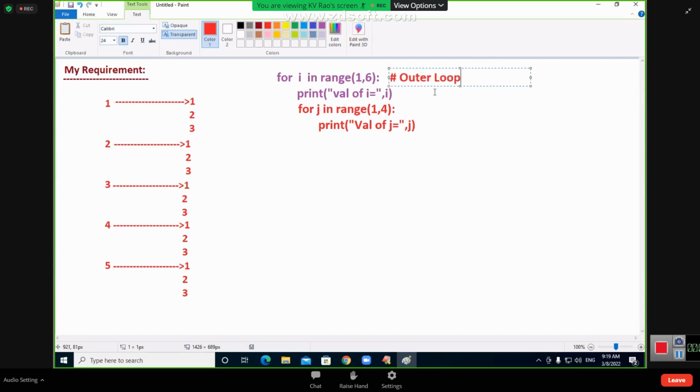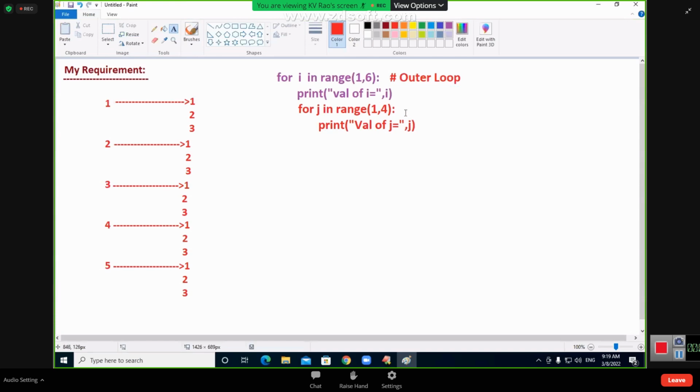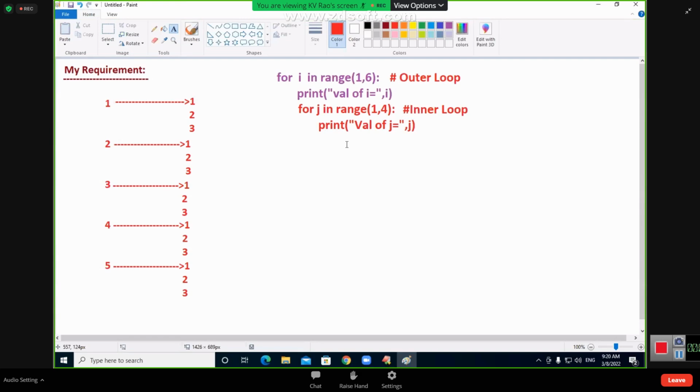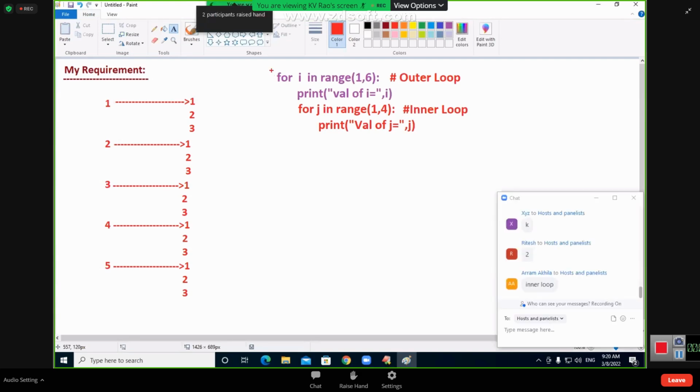This is the outer loop. And what is this loop known as? Inner loop we can call. You have to understand me carefully. Start with this. First starts with which loop? Outer loop. Don't go out of order. Try to understand. What is the value of i?